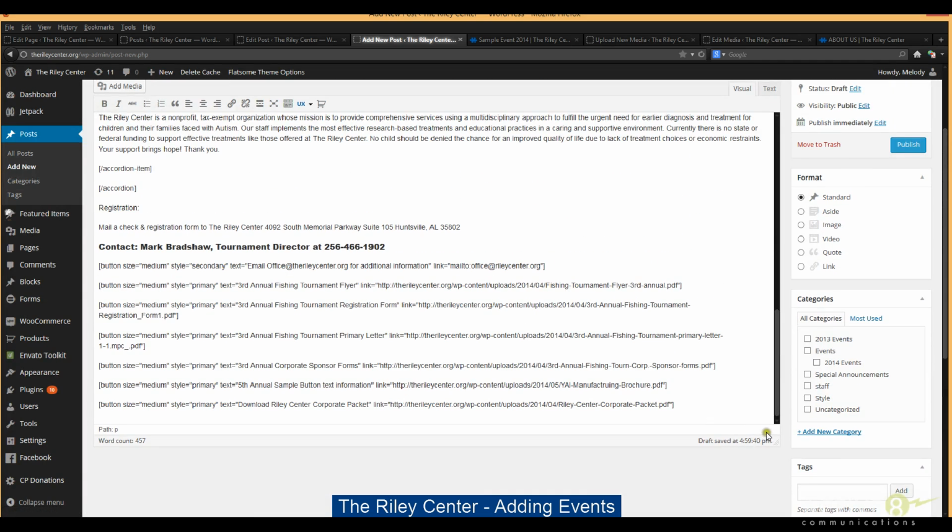The last thing you want to do is you have to select a category. So maybe I want this event, or this event is a 2014 event, so I need to select 2014 event, and I also want to select events.